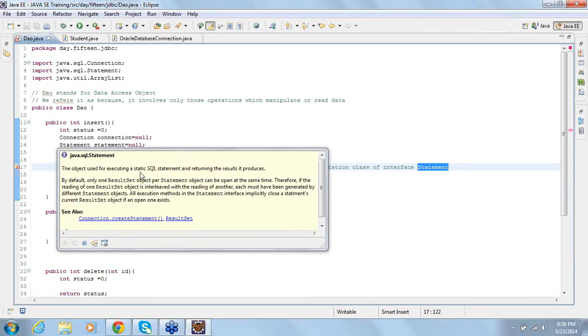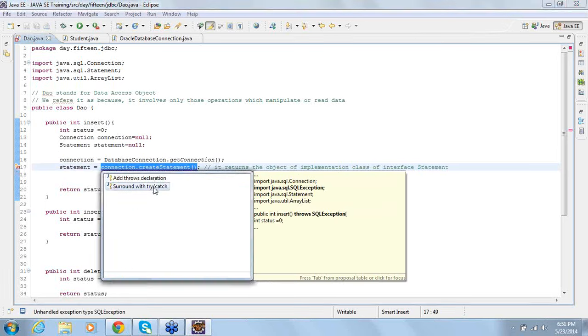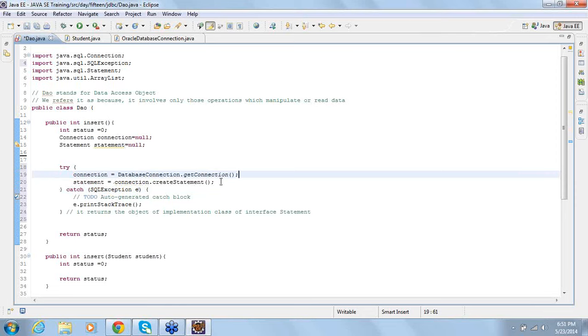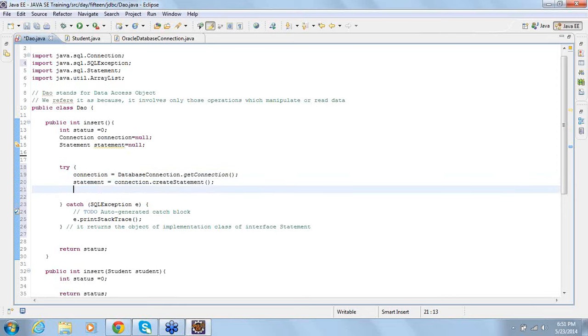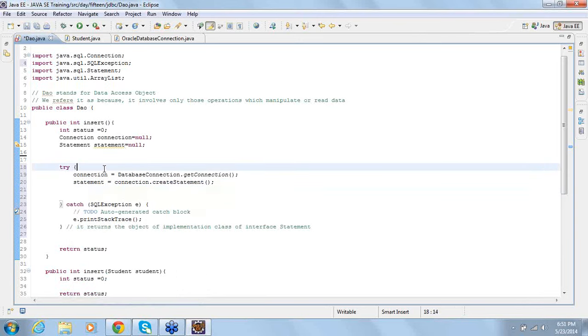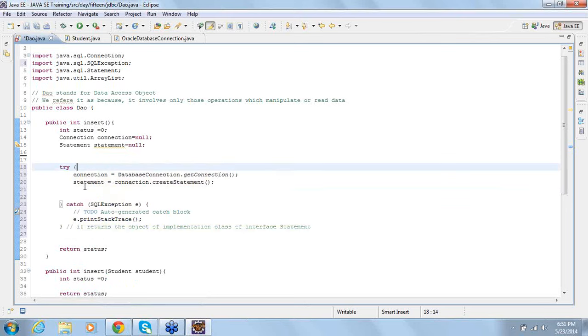See, the statement: the object used for executing a static SQL statement and return the result it produces. I'll tell you what exactly it means. Now when you say connection.create statement, what do you get? You get the object of the implementation class of the interface statement. Now it is giving you some unhandled exception. Then it's a checked exception. Try to handle it. Then loading a driver is done, establishing a connection is done, you have a statement. Now focus here. What did it say about the statement? It is used for executing the static SQL statement. So let's see what exactly it means.